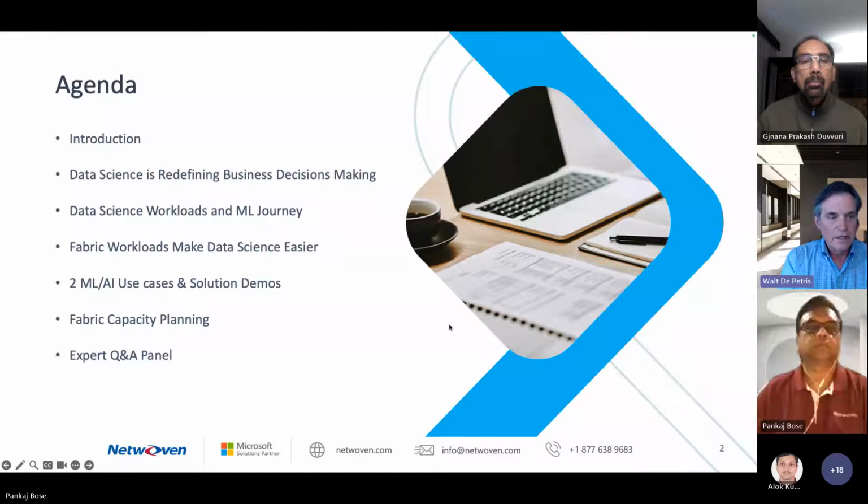We have 2 hands-on demos that we'll go through, so we'll spend the bulk of the time going through those, the use case and then the solution demos. And then we're fortunate to get a presenter from Microsoft to talk a little bit about Fabric Capacity. A lot of you are asking that. It came up at the conference. And then we'll have some time for the expert Q&A panel.